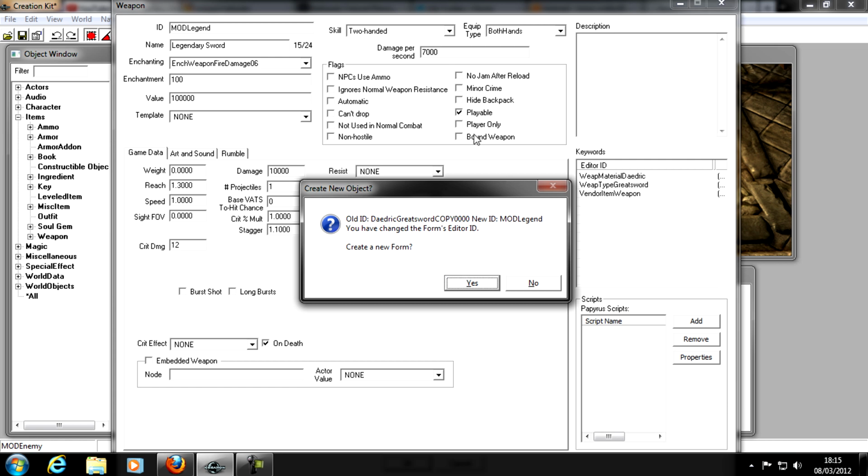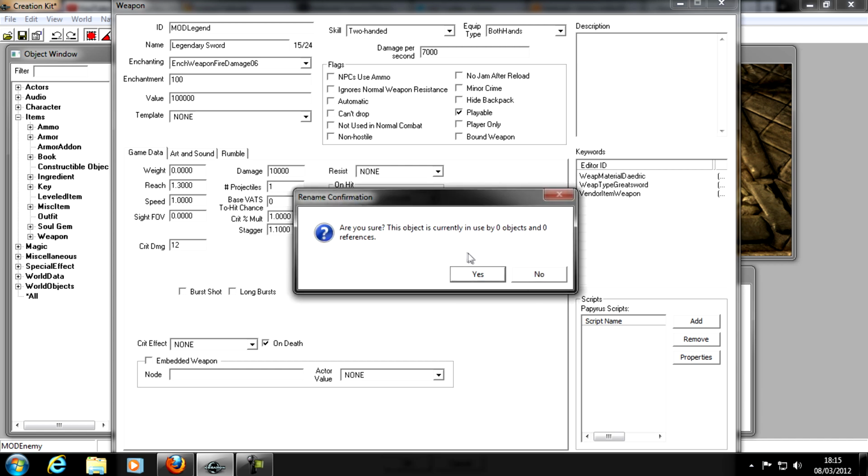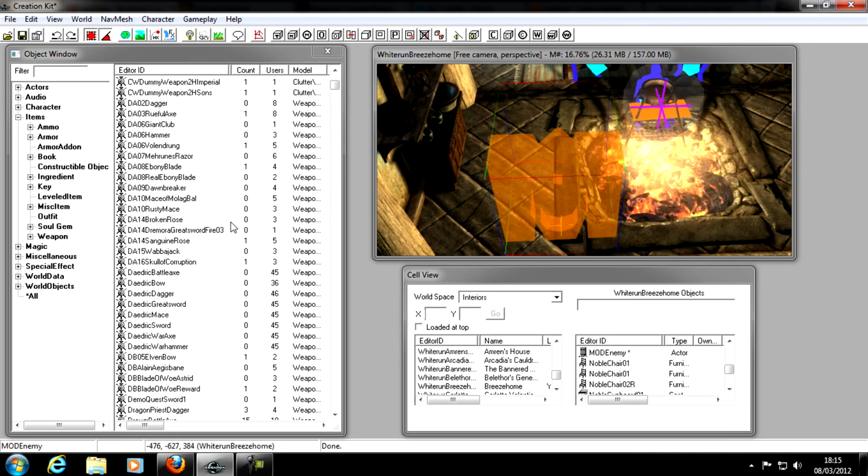Your OK button probably won't be hidden by the taskbar. Mine's just a bit of a pain because of my resolution, etc. But once you've clicked OK, it'll ask you if you want to create a new form. Click No, and then it'll say, "Are you sure?" And well, yes, we're sure because we clicked No. So once you've done that, you've now made your weapon.